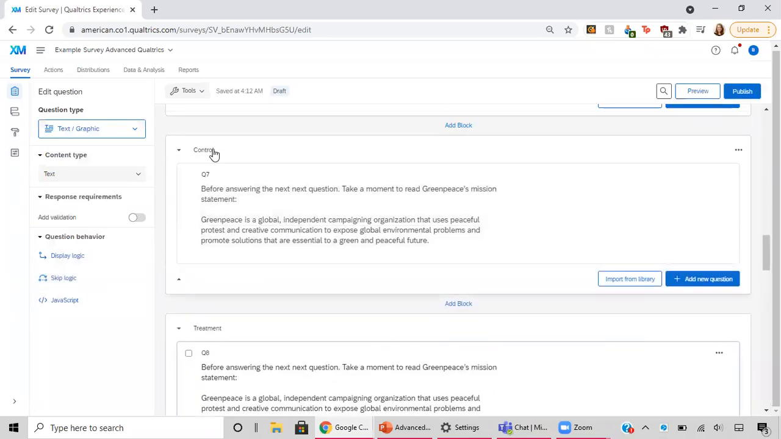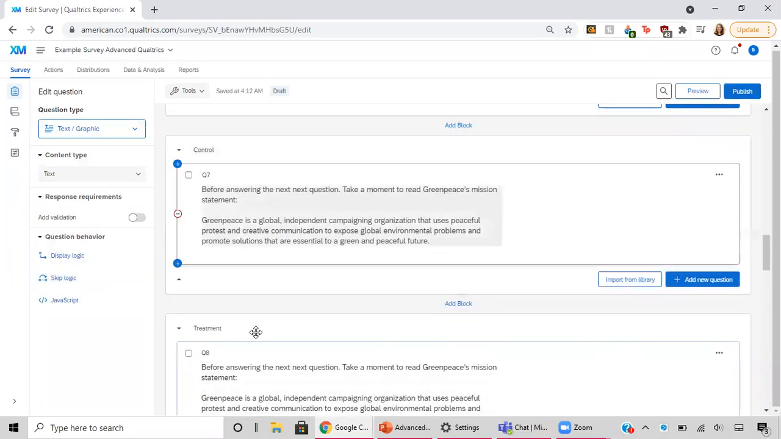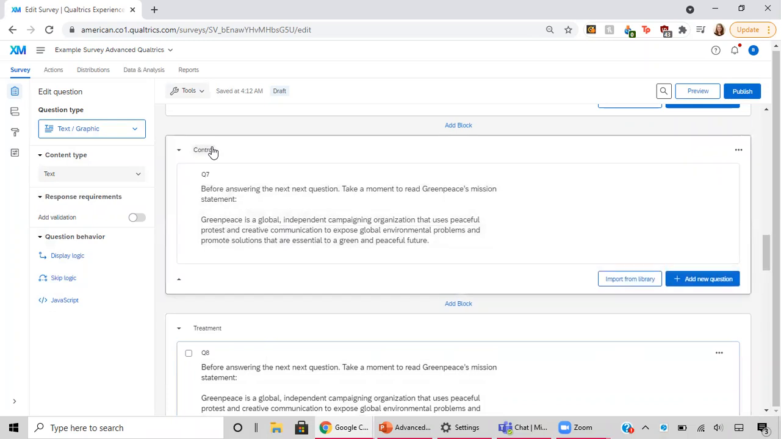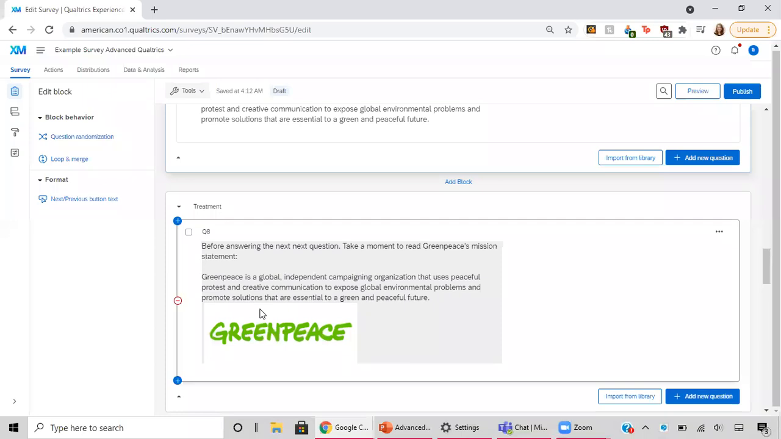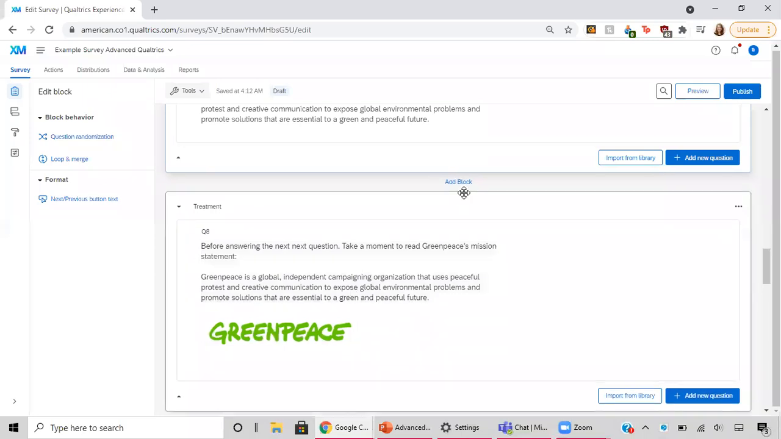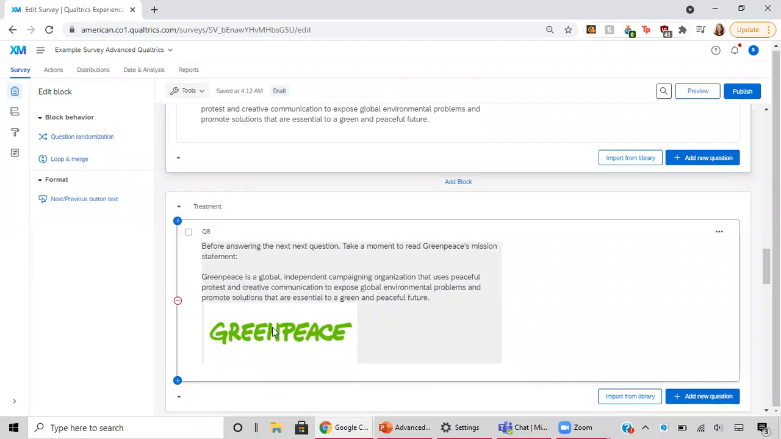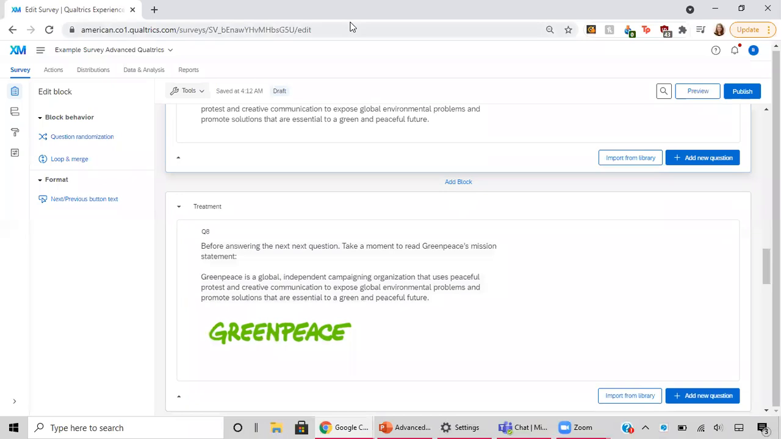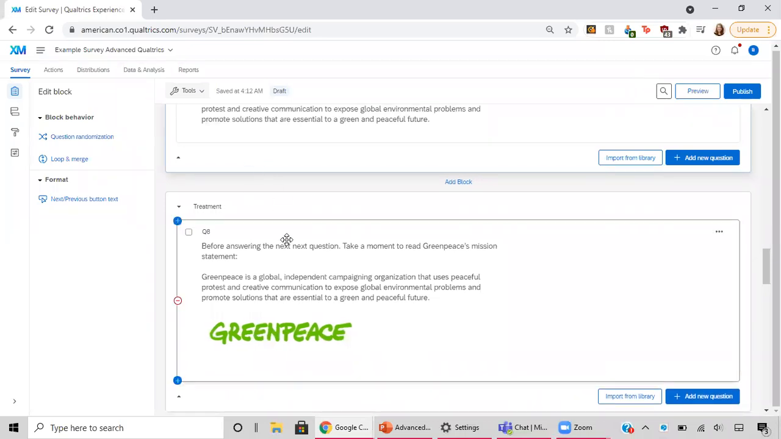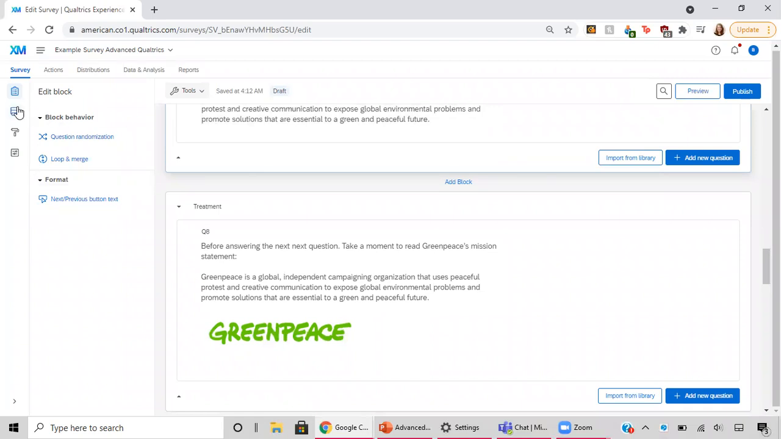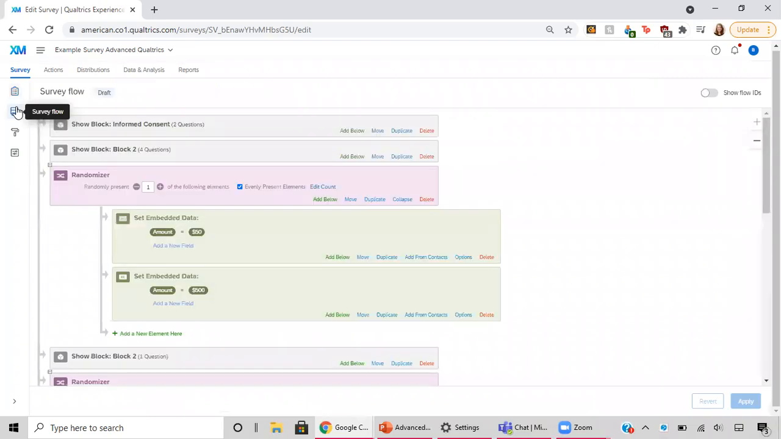So you'll do this in two different blocks. One is a control block. You can name it here, and then you would hit add block and then do a treatment block. And that'll be the one with the Greenpeace logo. Okay, now that we have our treatment and control, now we're going to go to survey flow.